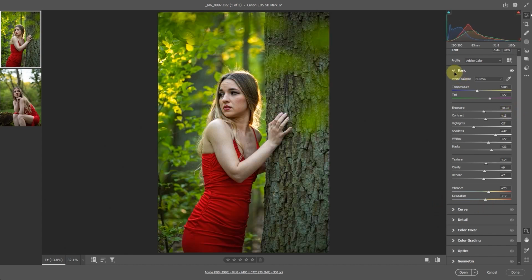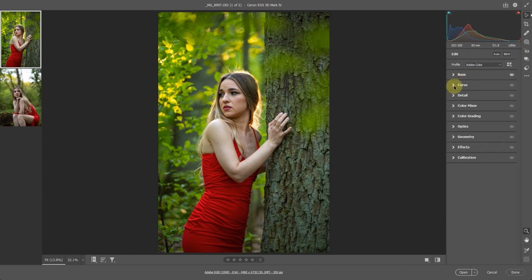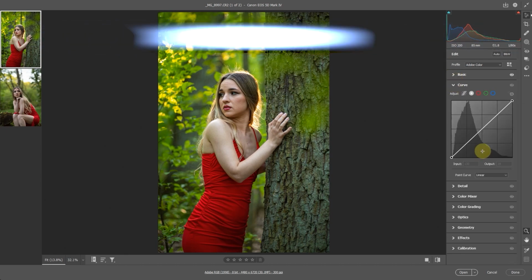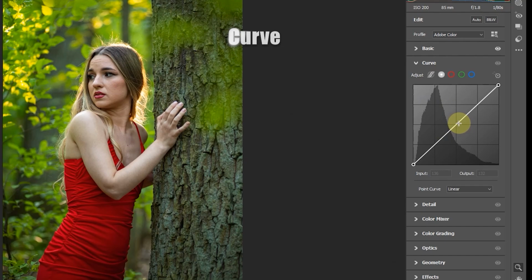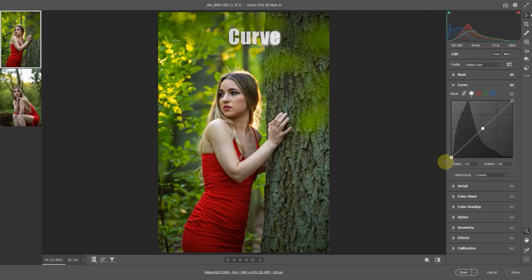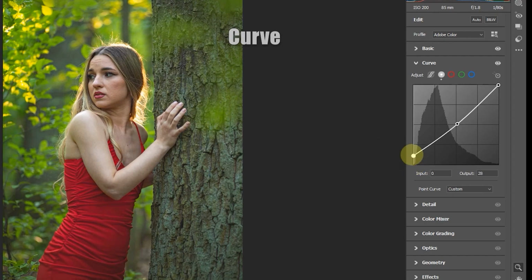Now we finished the basic part, and I'm gonna close it, and let's go to curve. Curve is a bit hard to deal with. I don't recommend you use it now, but I'm gonna show you a bit. You can click on this, and then you can point here, and let's make blacks a bit moody and drag this up.